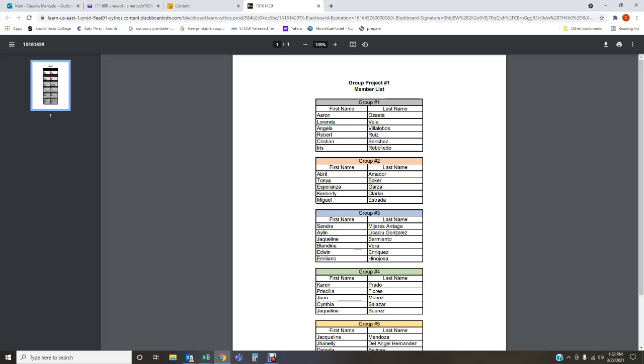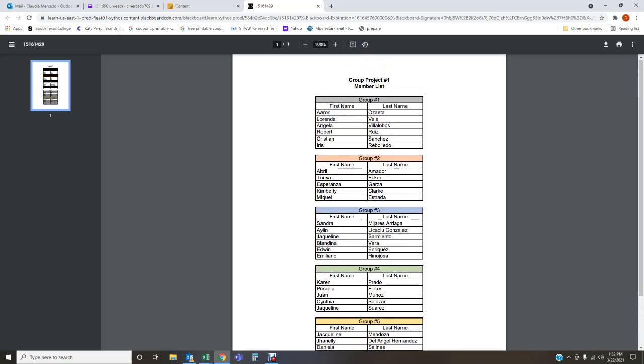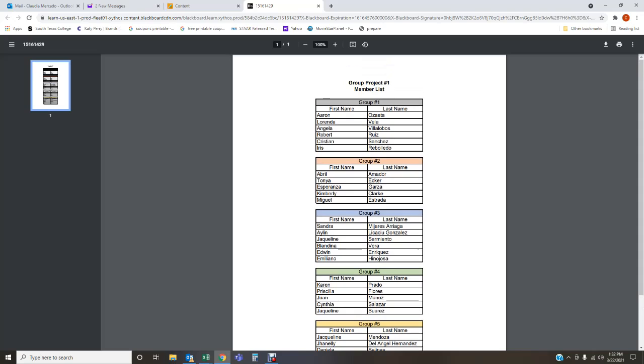I have 5 groups in total. And the names of each of the students that belong to each of the groups are outlined in the member list. Okay. Now, it is the student's responsibility to reach out to the rest of your classmates. Please respond timely to any inquiries that you received. Share your phone numbers or the method that you're going to be communicating with, WhatsApp, whatever the case might be. So these are going to be your groups.